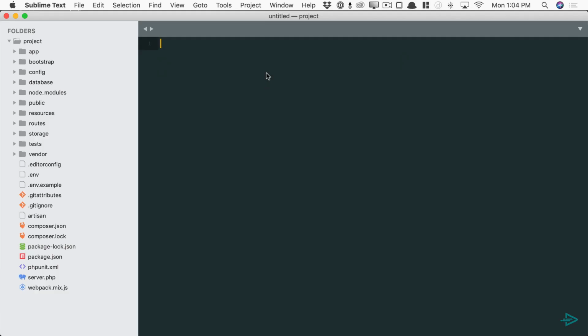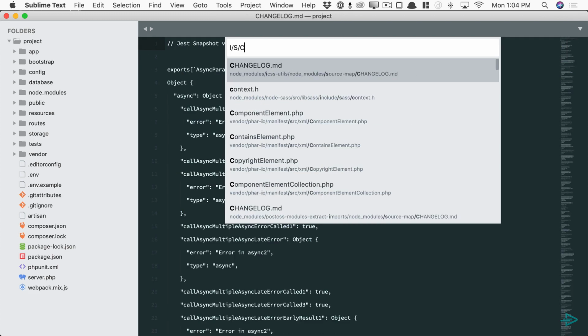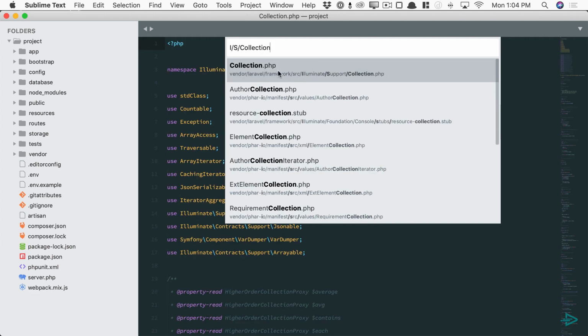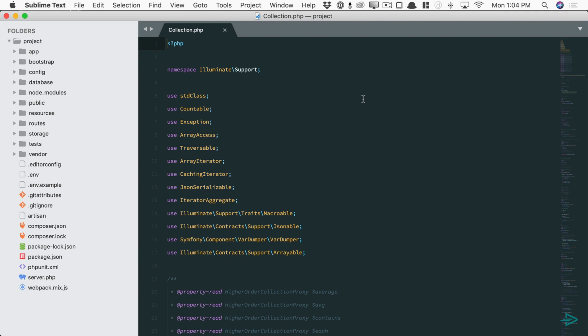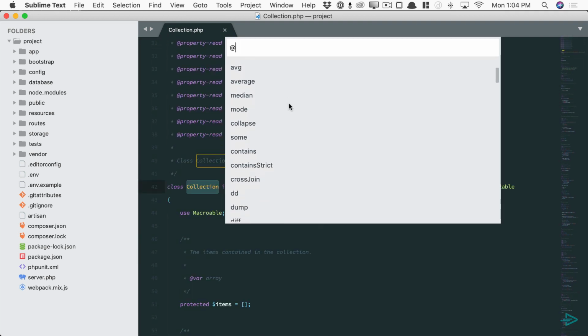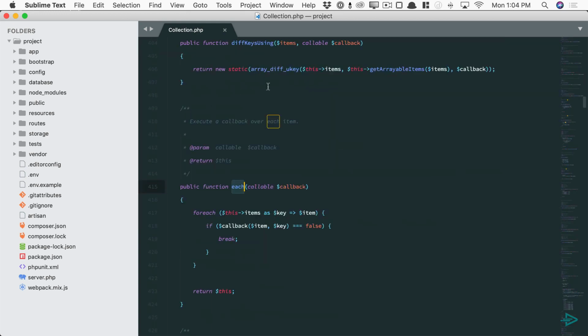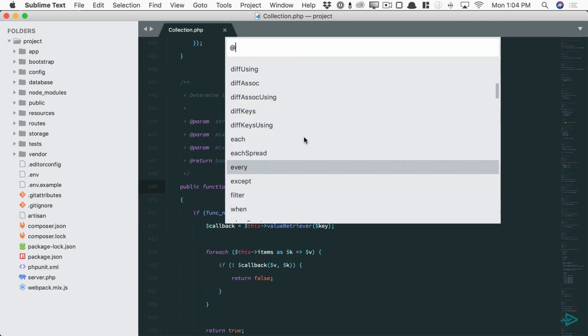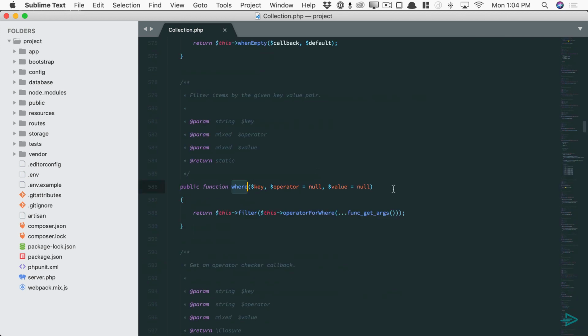Let's switch to Sublime. I'm going to go to Illuminate Support Collection. This will be in your vendor directory. Here's the full path. Now you'll see if I view the methods, here are all the various methods that you can use. Lots of stuff here, like each, or every, or what else? Where. So again, notice that the API is very similar to how you might query your database with Eloquent.